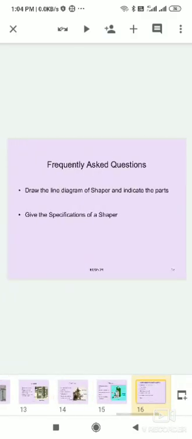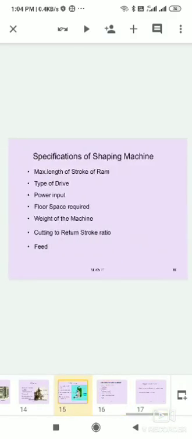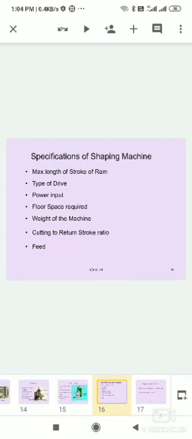And the next topic is specification of the shaping machine. Specifications are very important for any machine.